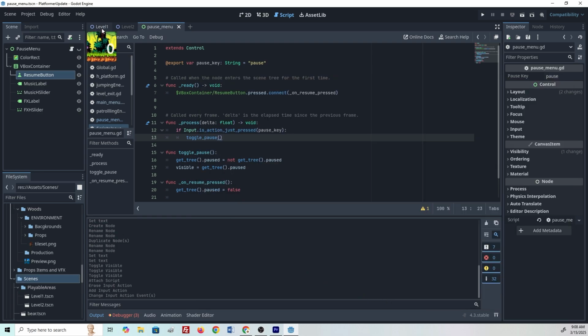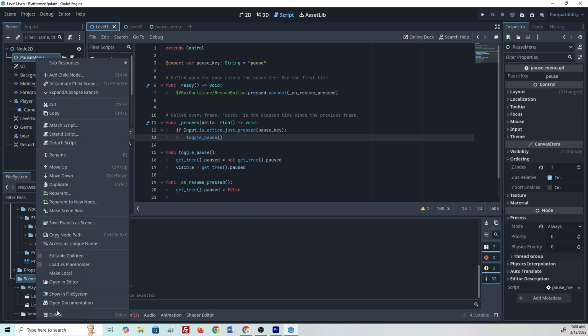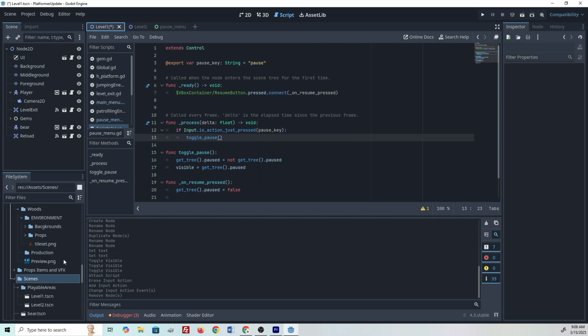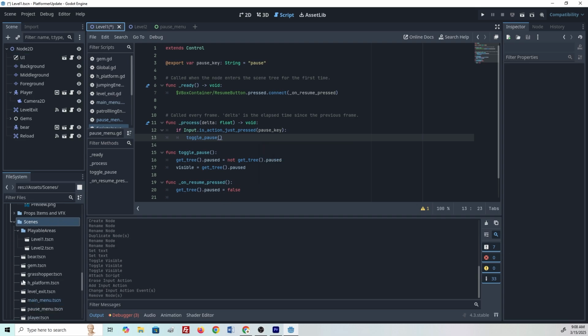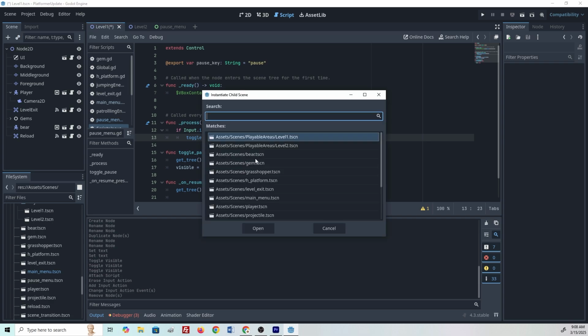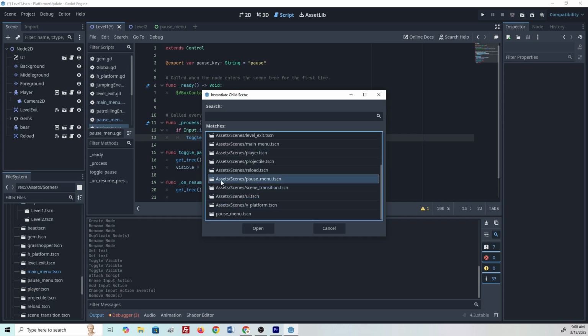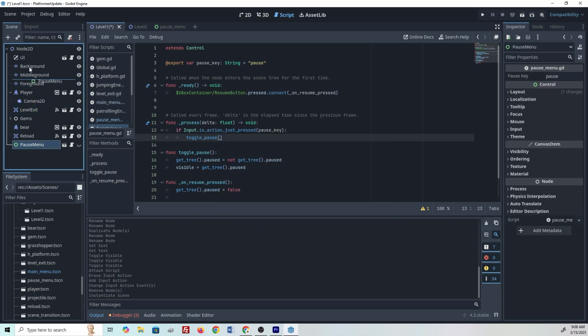And let's go to our level 1. This is already in here from the old one. We're going to delete that and bring in the new one. So let's click here and instantiate it. I just got to find it. There it is. Assets, scenes, pause menu. Press open. I'm going to drag this up here at the top of the UI. Okay. And it's still invisible.